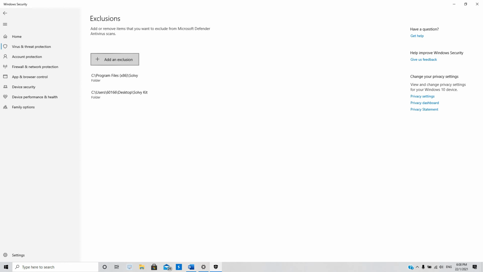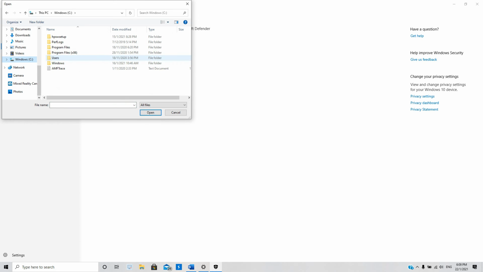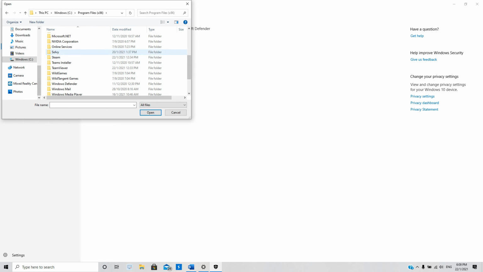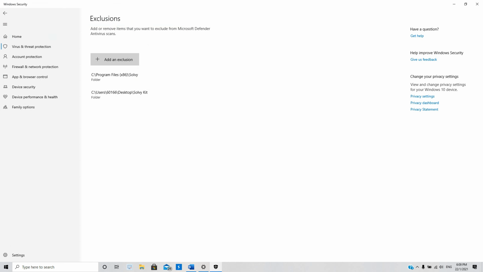Okay, so add another one adalah file. Okay, go to Windows C juga, Program Files, Solve. Okay, so pergi ke Fboom, tekan yang Fboom ni and then tekan open. Okay, so that's all.